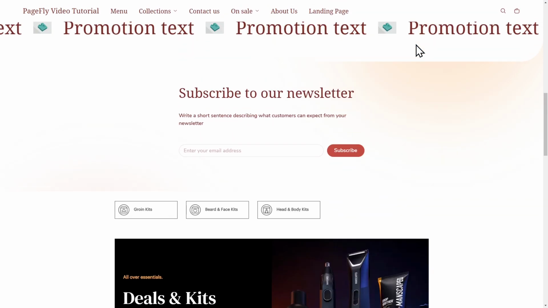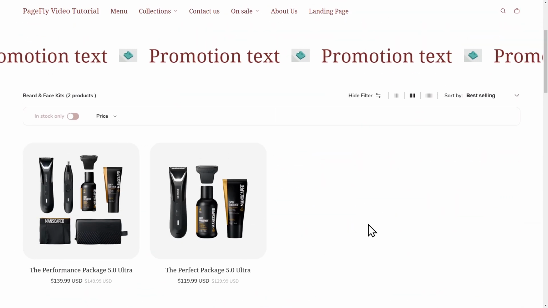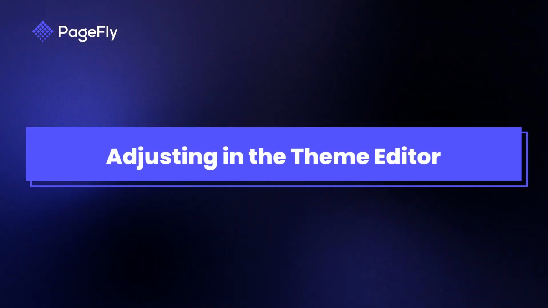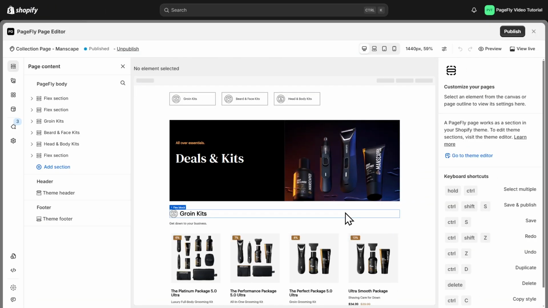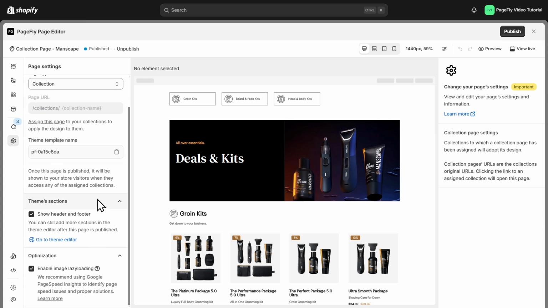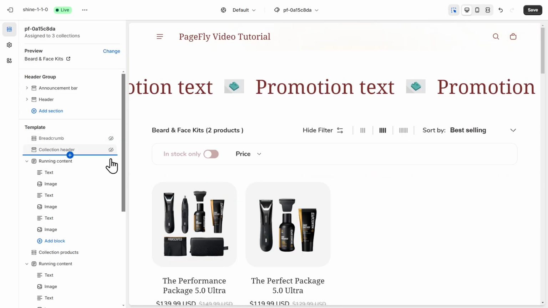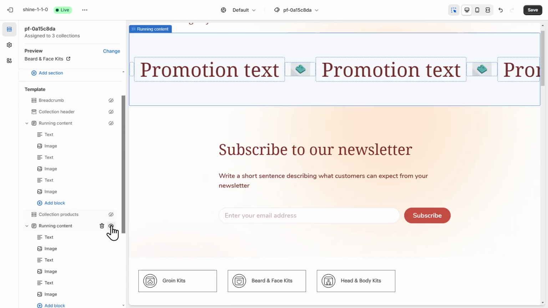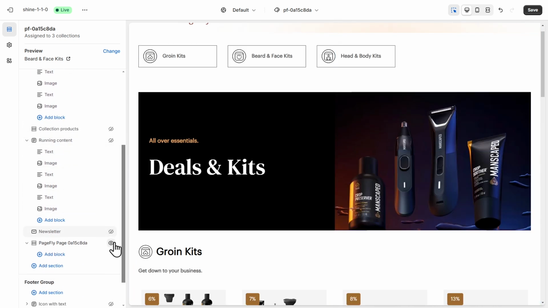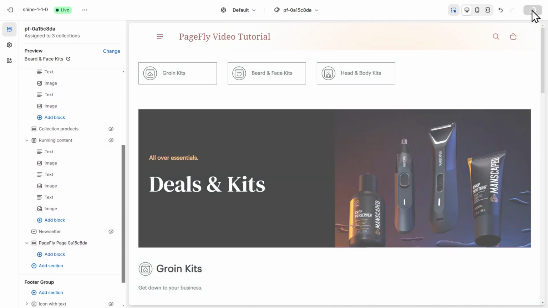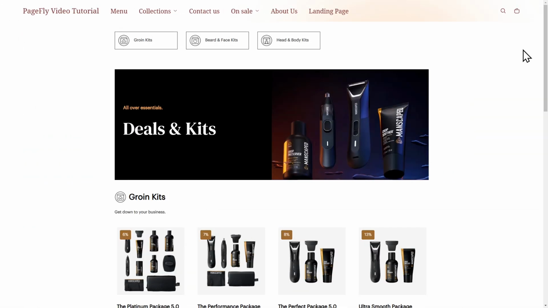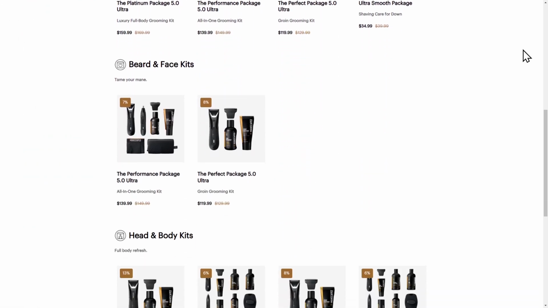We're almost there, but the default collection page is still visible in live view, and we need to hide it. To do this, access the theme editor by clicking on the page settings, then scroll down to go to Theme Editors. This will open up the theme editor where you can hide the default collection and set the PageFly collection as the primary one. Let's save and check again. And it's done, the Manscape page built with PageFly.